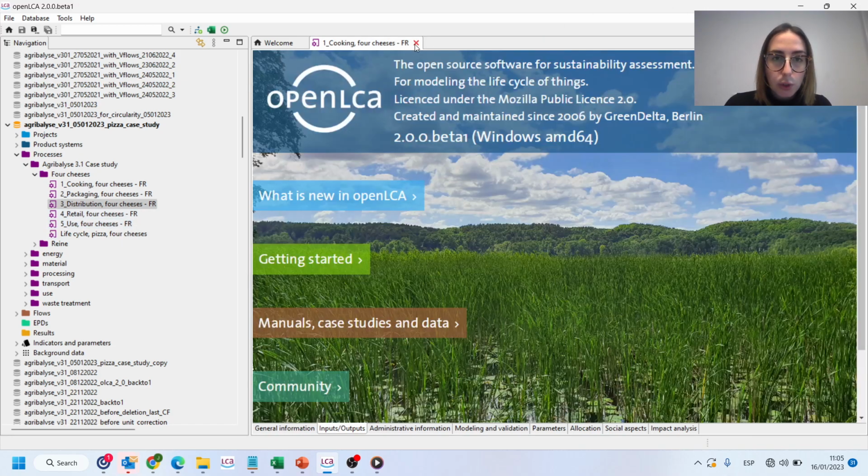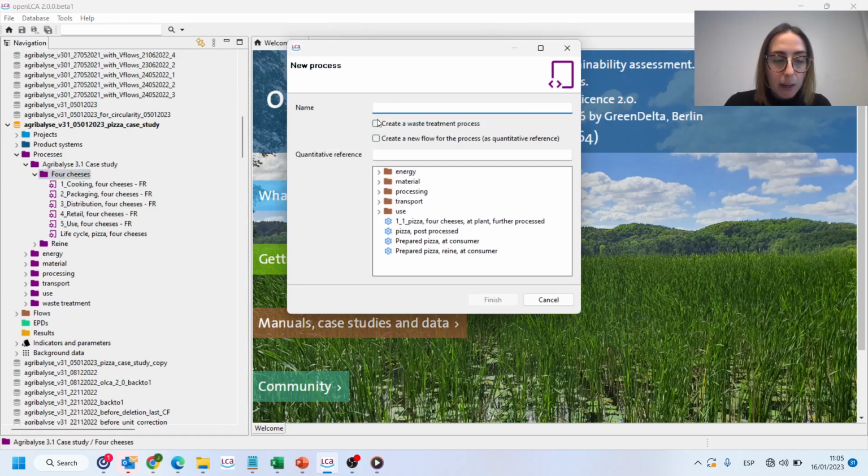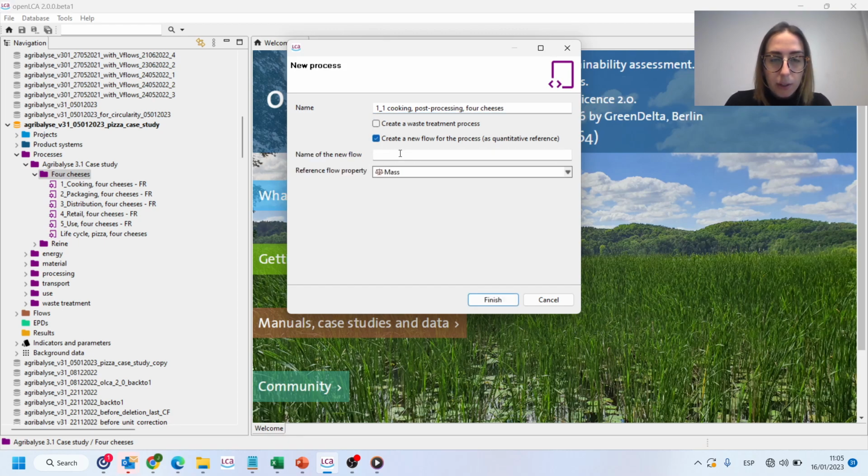I am going to show you how to create one process. So I go to my folder, I right click, create new process, and I'm going to create an intermediate process here. I'm going to call it cooking pre or post processing for cheeses. I create a new flow. I'm going to call it the same, and I'm going to make the reference flow property 1 kilogram, and therefore I choose mass.